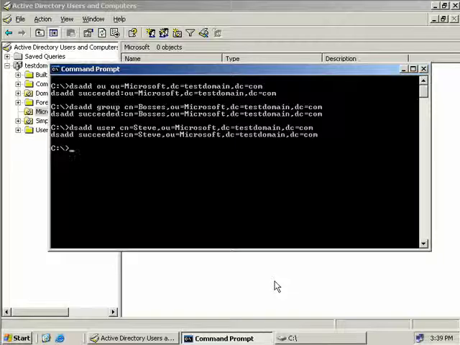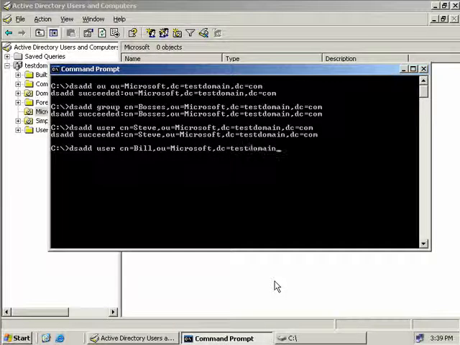In fact, we'll go and create one more user, and this time we're going to add a few extra options to his account. So we'll enter dsadd followed by user followed by common name equals, and this time we'll add in Mr. Bill himself. So we'll type in Bill. Again we'll supply the OU of Microsoft, the domain component of testdomain, and the domain component of com.